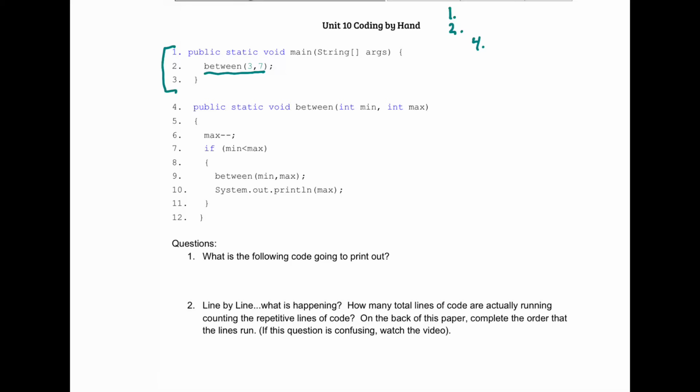All right, and then we are going to obviously have our min currently, put it up here, and our max. So our min is currently at 3. It's not quite done. All right, and max is going to be 7. All right, so we're going to run line 5, line 6, which is where max will then become 6. And then we run line 7.